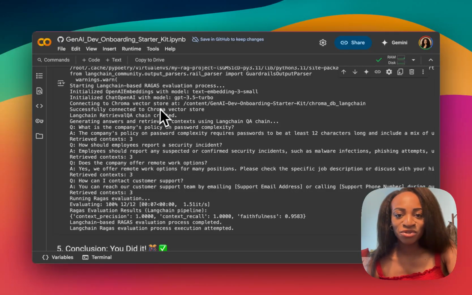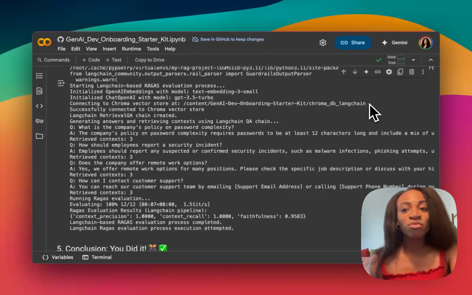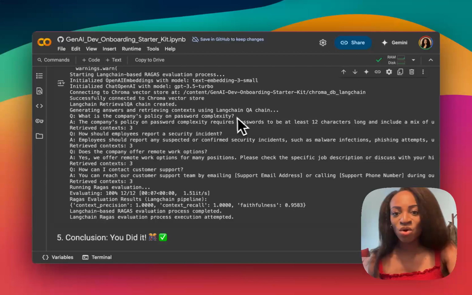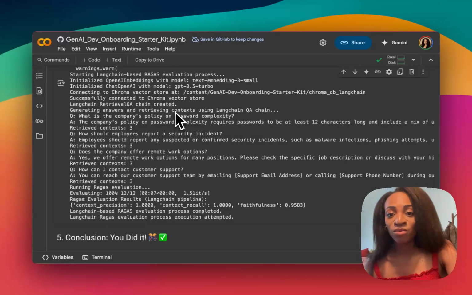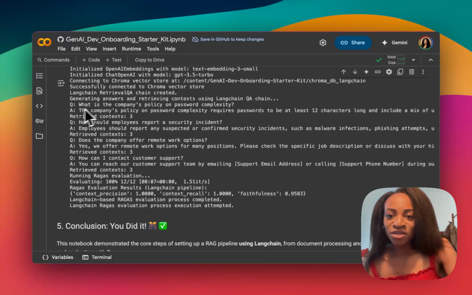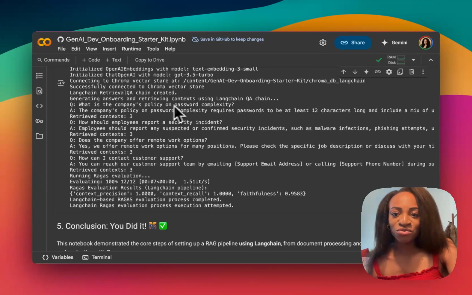Connecting to Chroma Vector Store from this directory that was generated from the previous script. So we're connecting to the store that has all of the information that we'll need for the LLM to give us a good response. And now we're generating answers and retrieving context using the LangChain QA chain. Here is the question and answer process.